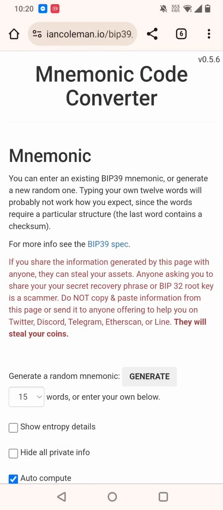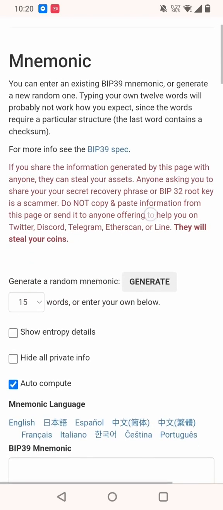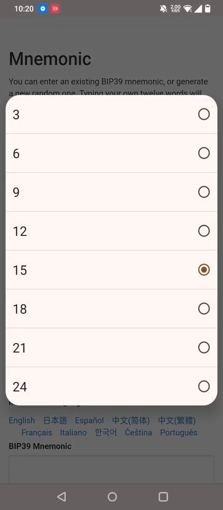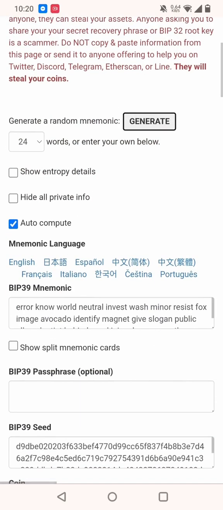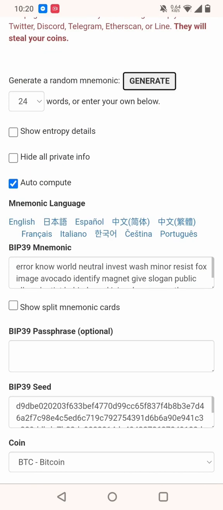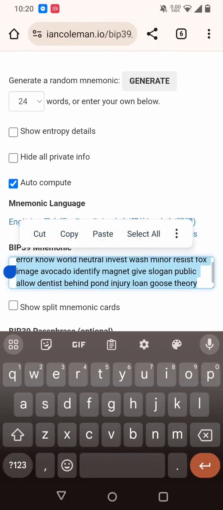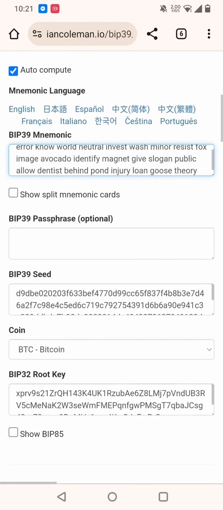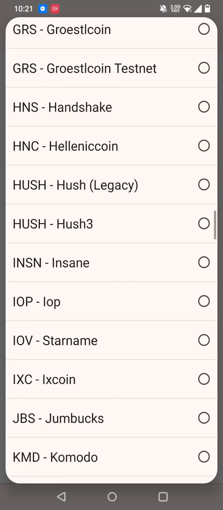Okay, the first case is if your wallet has a seed phrase. Suppose a seed phrase. I'm going to generate a seed phrase here with 24 words. And then, let me save the seed phrase. Okay, copy. All right, so I'll save the seed phrase, and I'm going to turn to Zcash here.